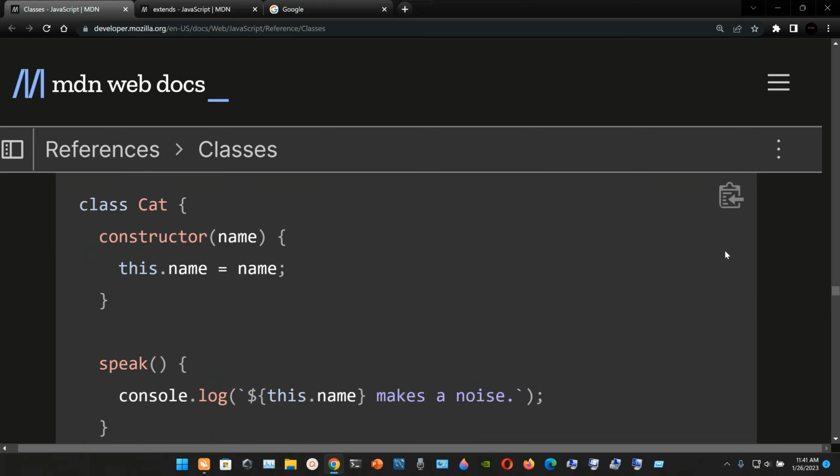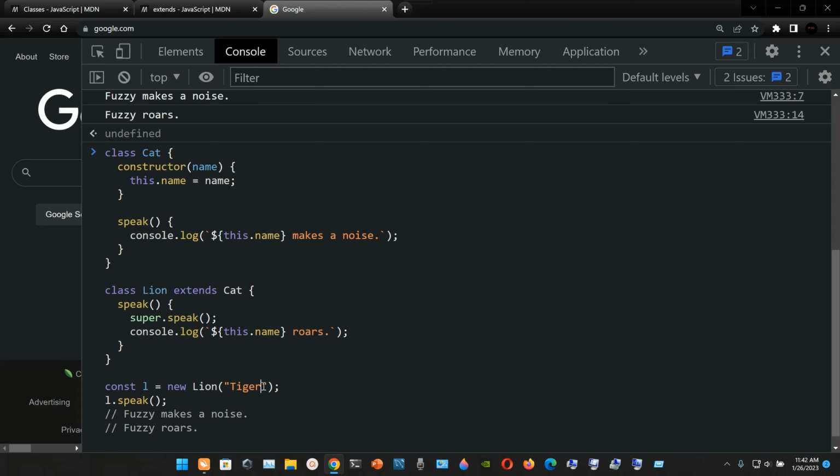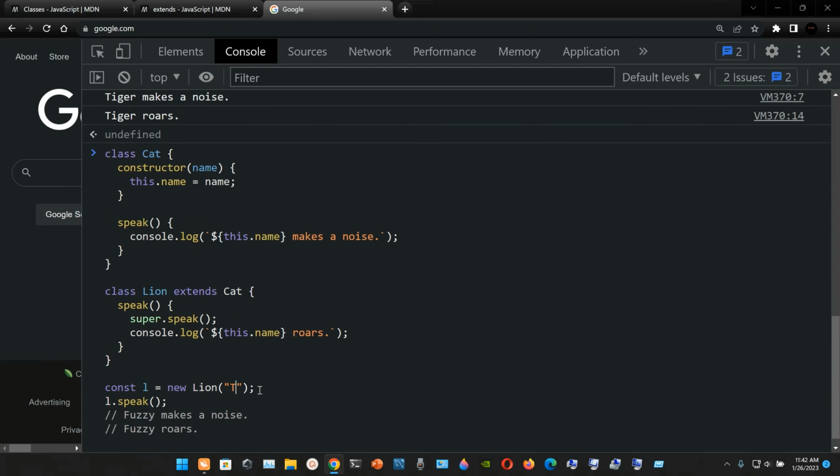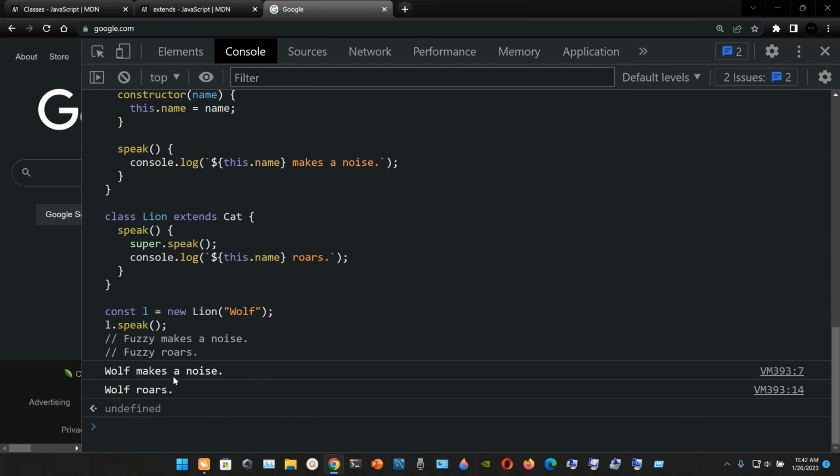So we can grab this example, go here and paste it, and there you have it. Fuzzy makes a noise, Fuzzy roars, and we can change it. For example, instead of Fuzzy we can say, I don't know, Tiger, and now it's Tiger makes a noise, Tiger roars. And you can change it, I don't know, to Lion or Wolf. Then Wolf makes a noise, Wolf roars. So that's how you do this example.